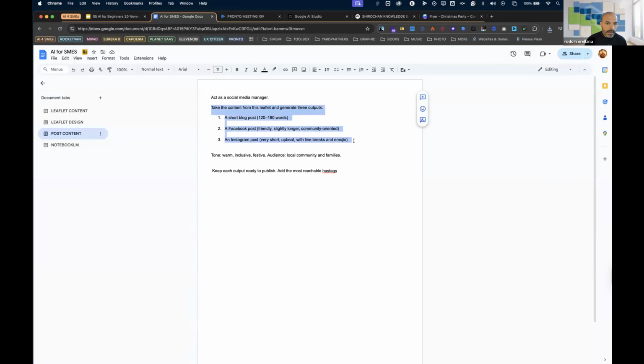This is the task they need to do. So obviously I need a Facebook, an Instagram. Let's say I have this one and a blog post. So for the website, again, the tone, and also the constraints. So keep the output ready to publish and add some of the most reachable hashtags.